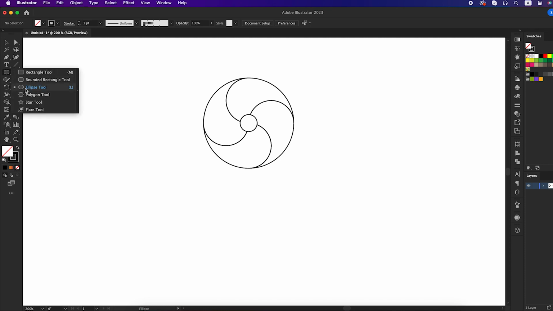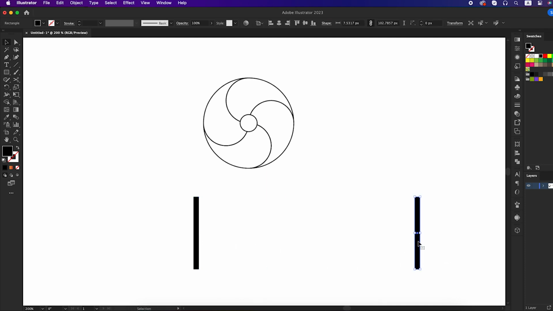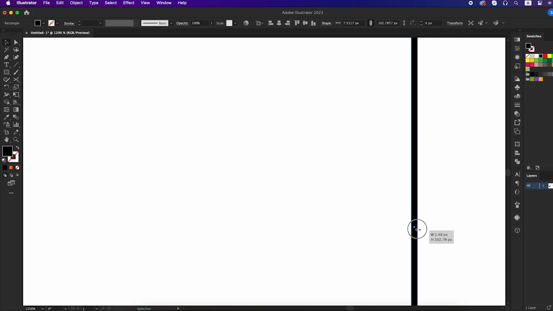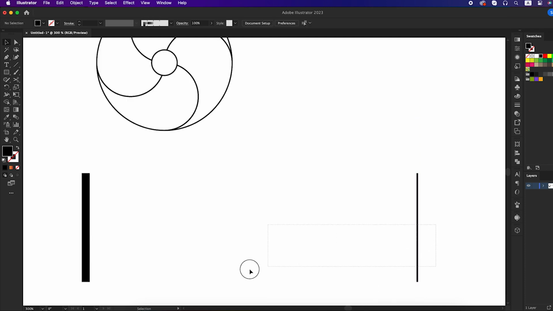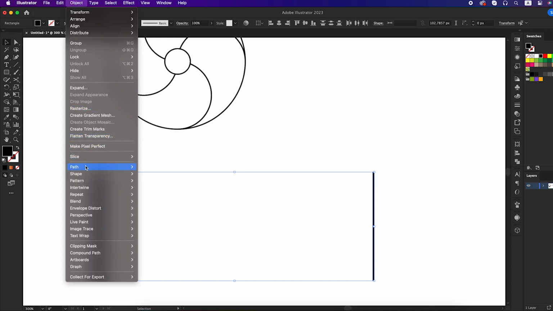Take the Rectangle tool, and draw a rectangle. Swap the color from stroke to fill. Then copy it to the other side, and make it thinner. Select both rectangle, go to the Object, Blend, and click on Make.